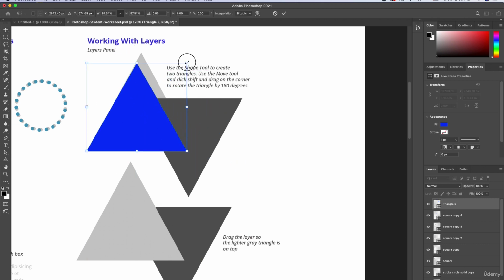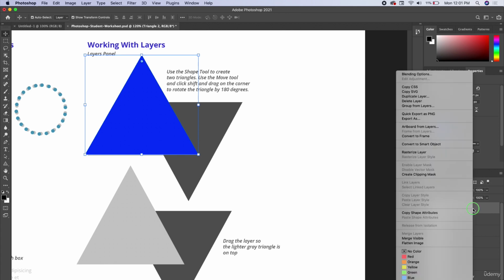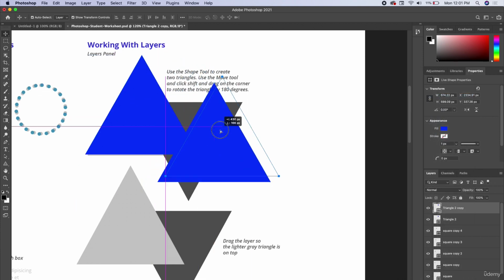And I'm going to use my transform controls to be able to scale it. So I would like to create a duplicate. I'm going to do it the long way this time. I'm going to right click triangle and make a duplicate layer. And I created a duplicate layer. I have the move tool selected and I can drag it out.